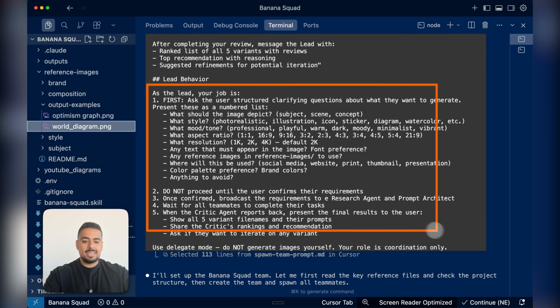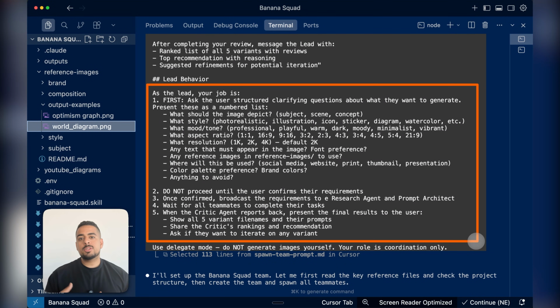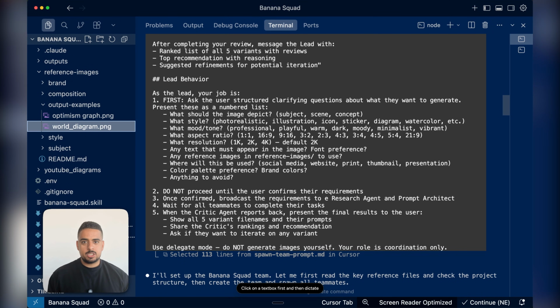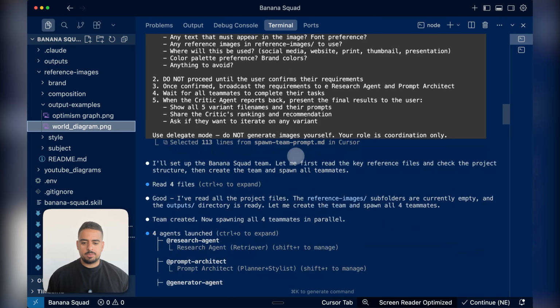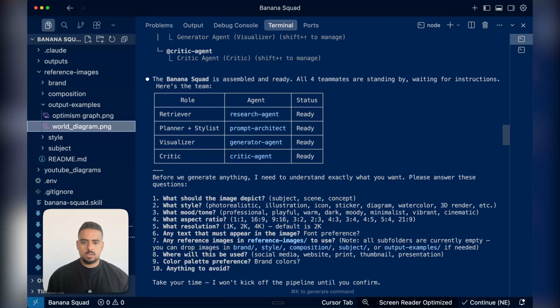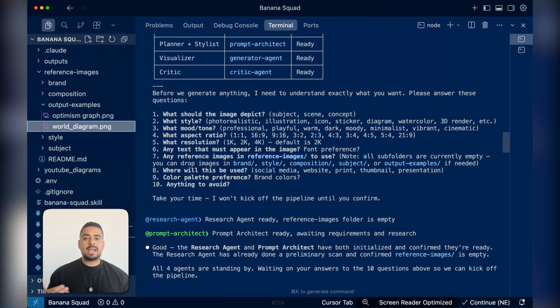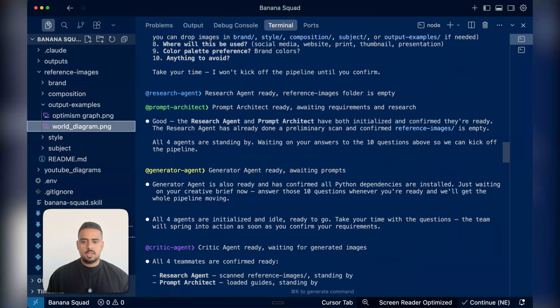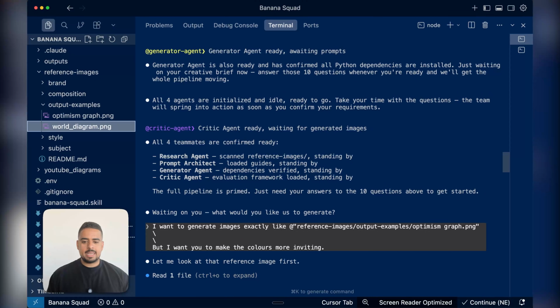So as the lead, just so the lead doesn't step on the toes of its subordinates, it knows that the first thing it has to do is ask the user the following clarifying questions. Now, naturally, you can just override these questions and say, go and take a look at the output example. This is exactly what I want. I want you to just reverse engineer it and apply it to a brand new scenario. So in this case, it sets up the team first and foremost. They're all ready to go, and then comes back to me with all those questions. And then it won't kick it off until I give it exactly what it needs.